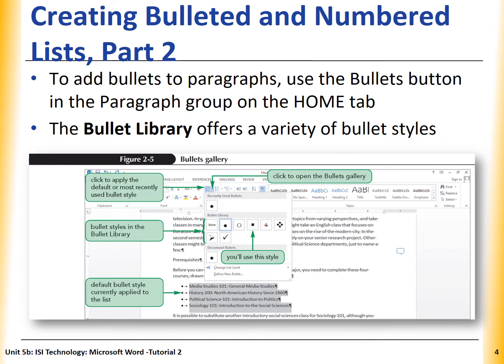How to do this? To add a bullet to paragraphs, use the bullet button in the paragraph group. For example, here in the Home tab, you can see the bullet button. If I just click on the bullet, it will use the default or most recently used bullet style. There is a small, tiny black arrow here. If you click it, a new menu will open with these options. You can choose whatever you want from these bullets.